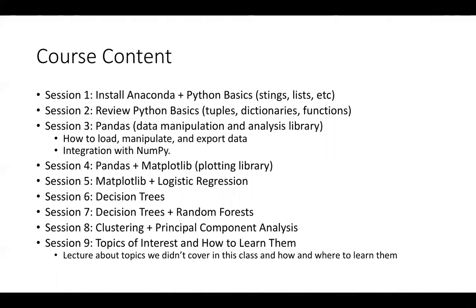Session 6 is really my favorite lecture for this course, as we'll be going over decision trees. Session 7 will be going over our first ensemble machine learning method, random forest. Session 8 is probably one of the most difficult topics to cover for this class, as we'll be going over clustering and dimensionality reduction. So just a heads up, session 8 might take you a little bit more studying time for that week.